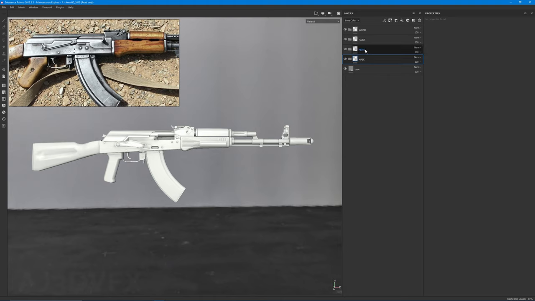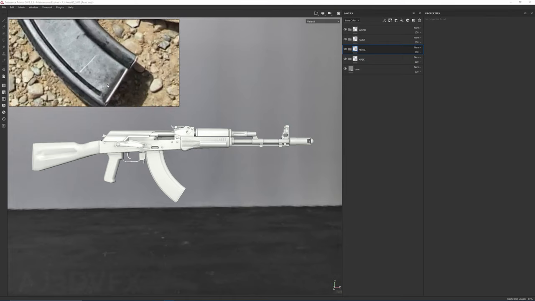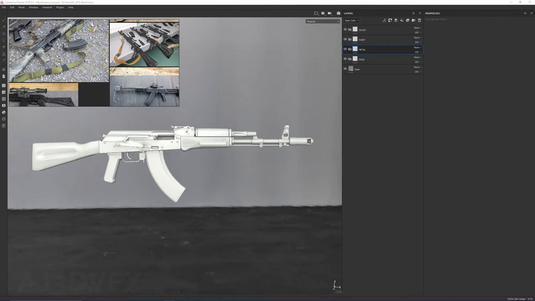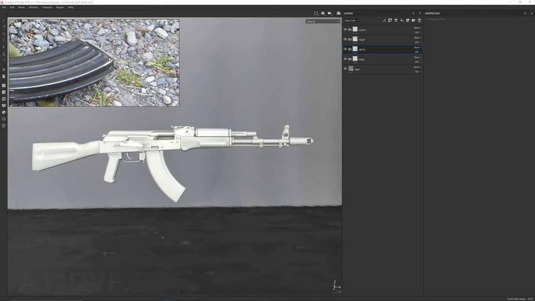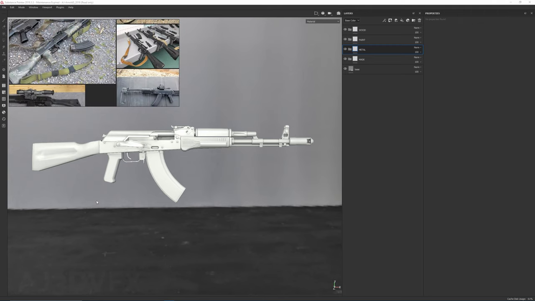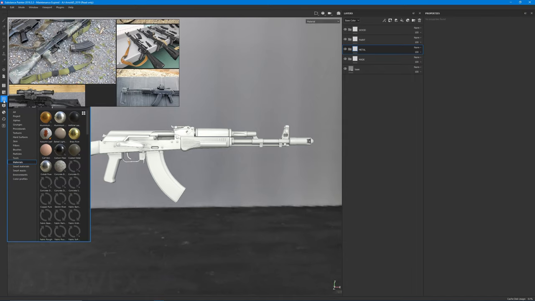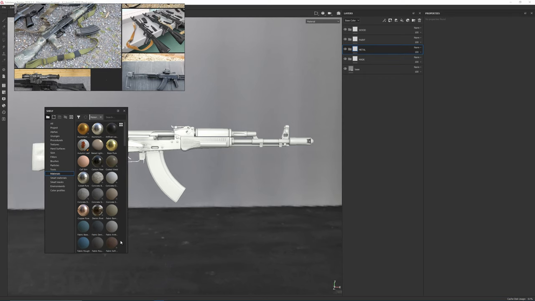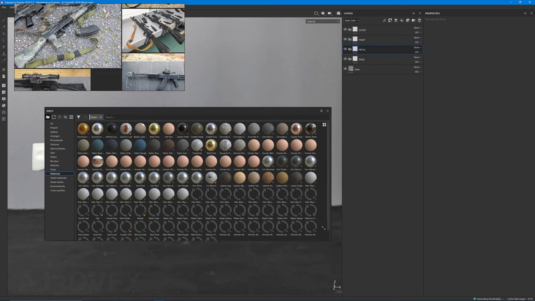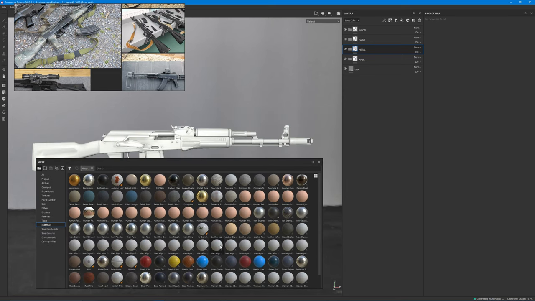All right, so metal, this will be the metal under the paint. So you can see where it's kind of scratched. I'll just put something in place for that. So I'm going to pull up the shelf. And I think what I'm going to do is not use any smart materials for this asset. Let's build everything from scratch.